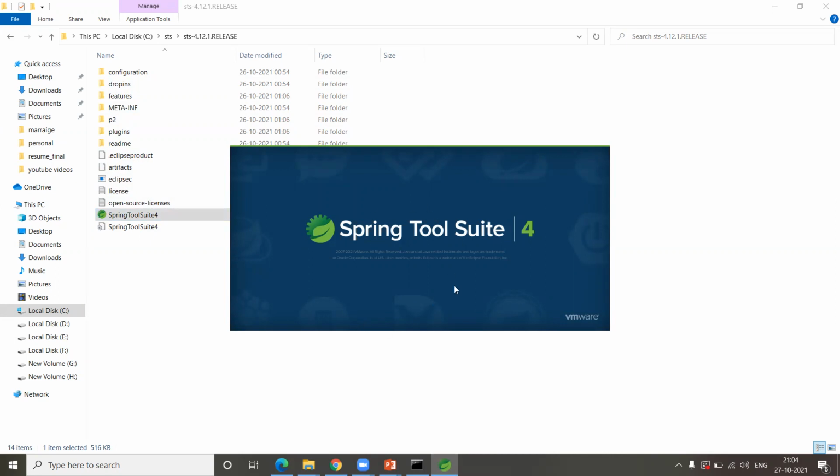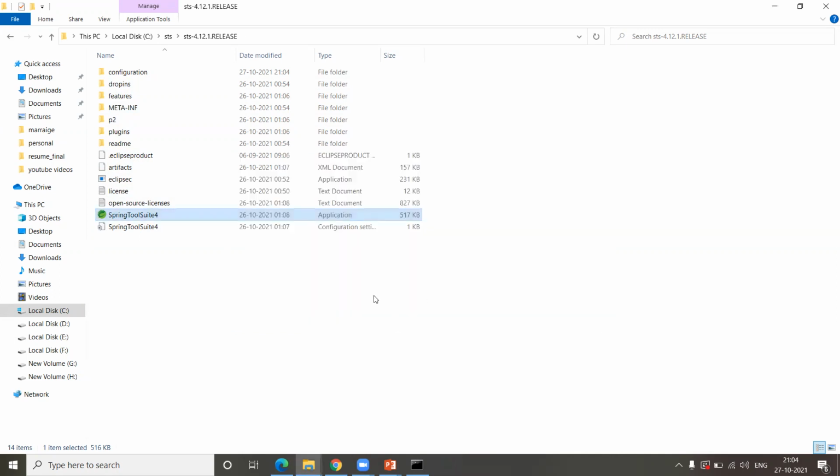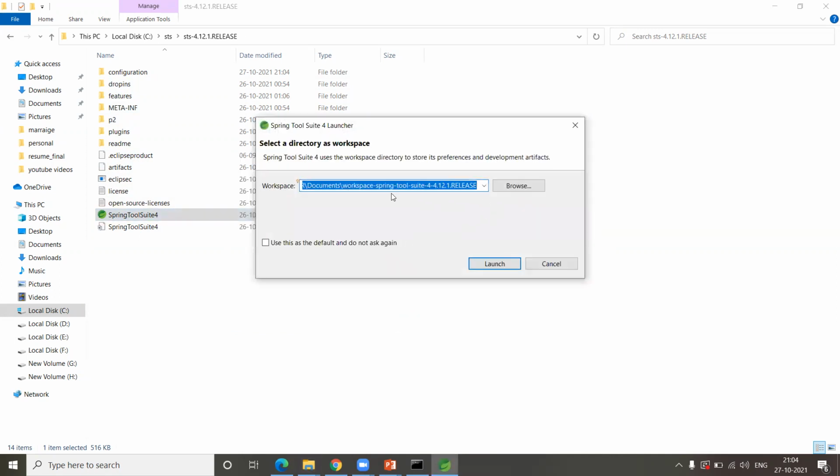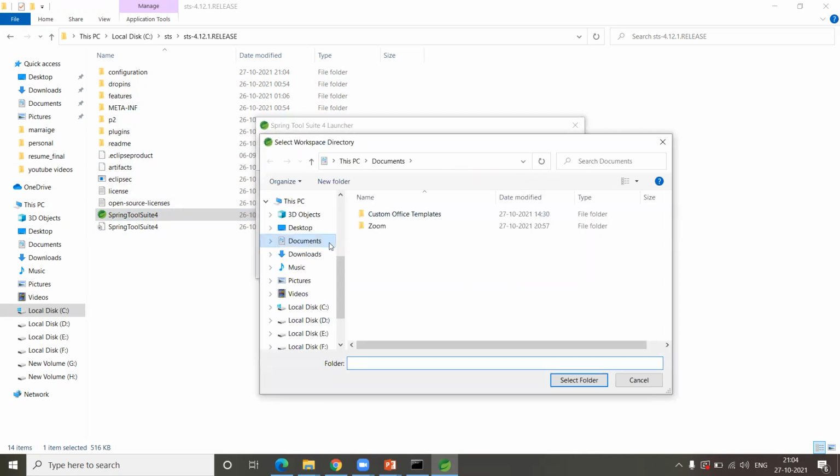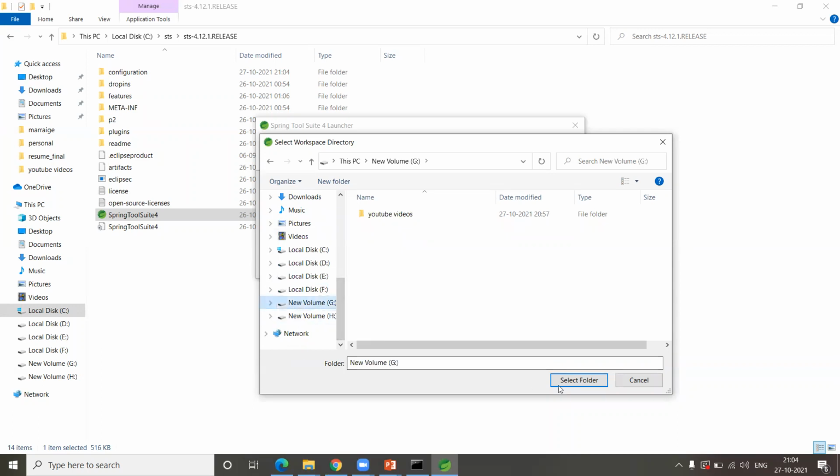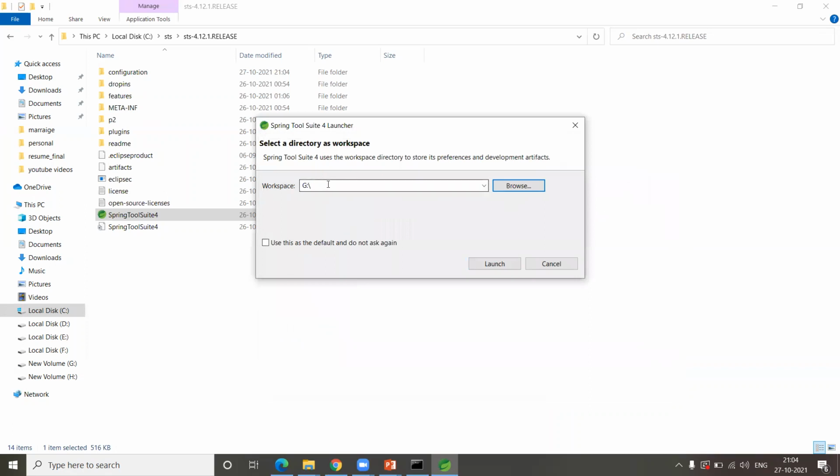Based on your system configuration, it will take some time to open your IDE. Now in my system, yes, it is open here. You can choose any path. Assume you want to create a directory elsewhere: you can go to any other drive. Let me take the G drive here. Here you can provide your workspace name. What is a workspace? Suppose I provide test_workspace as the workspace name here. Now click on launch.